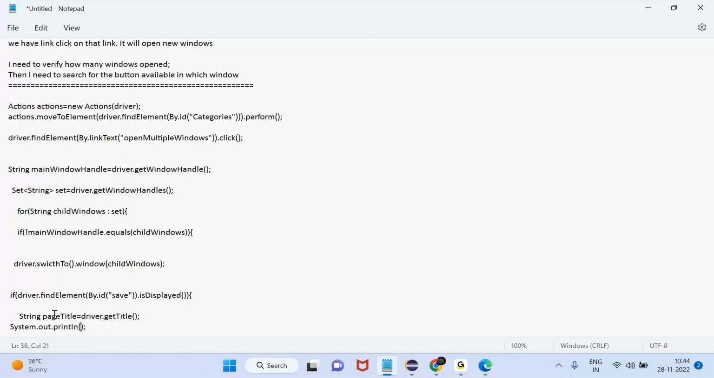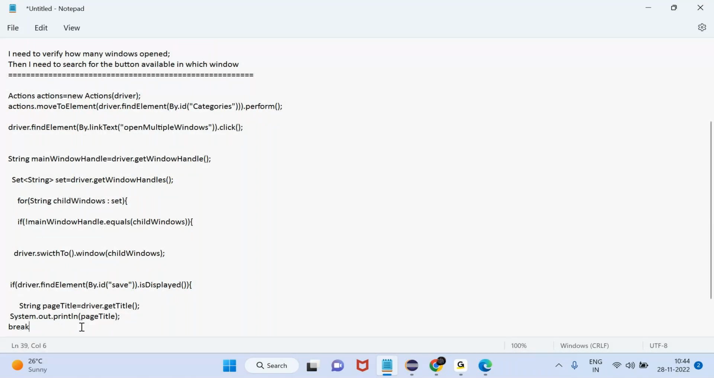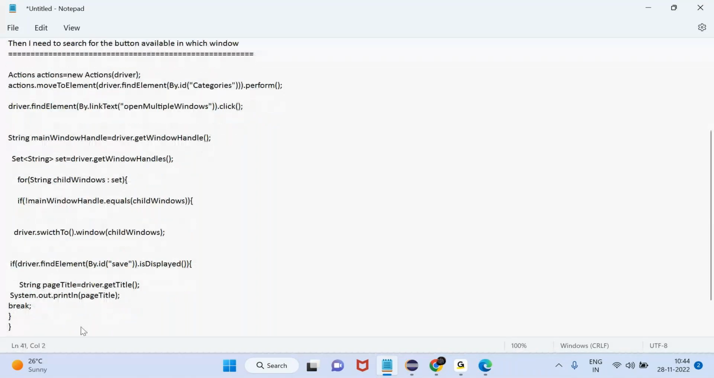Paste the title. Then we are going to stop here, so that by seeing this title, you are able to identify the page. In this particular page, we are having this button. Like this, we are going to write the scenarios.